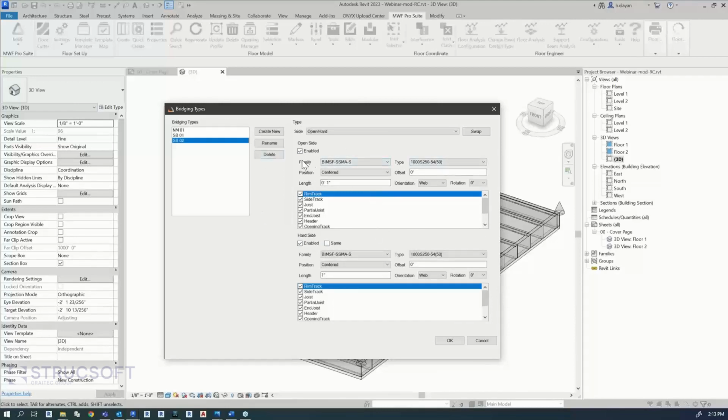Let's talk about what's going on here. Here is where you would select the family and the type. Again, I only have this one for this project. That's the one I'm going to use. So position, the default is centered. You can offset it from top or bottom. We'll come back to this later. I'm going to keep the settings as they are for now. Here you would add an offset from the center. I'm going to keep it as is.